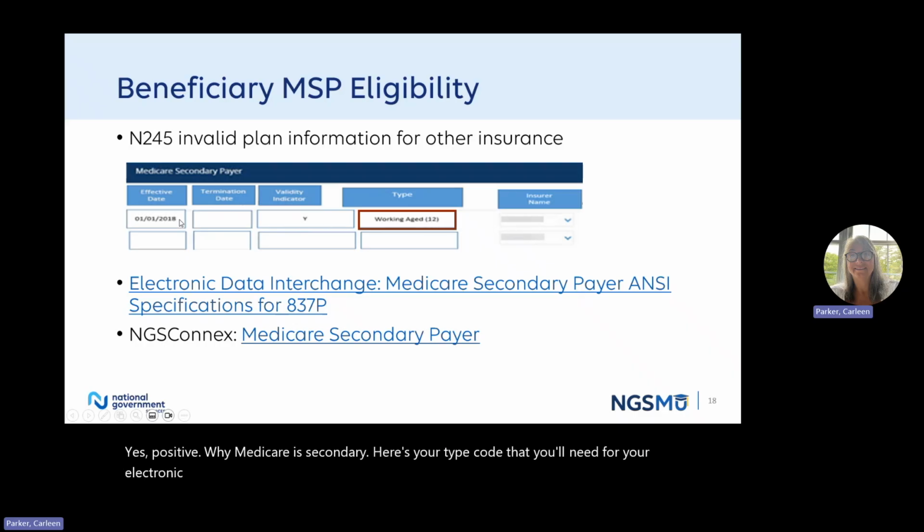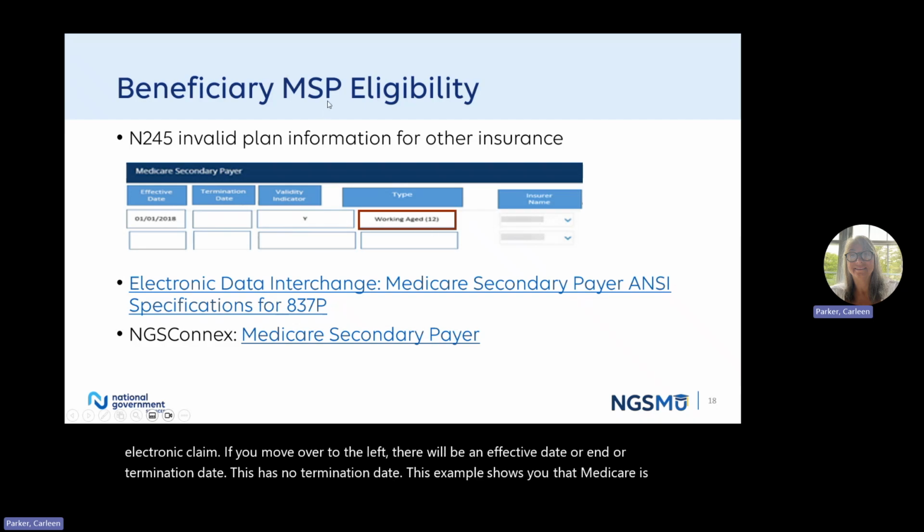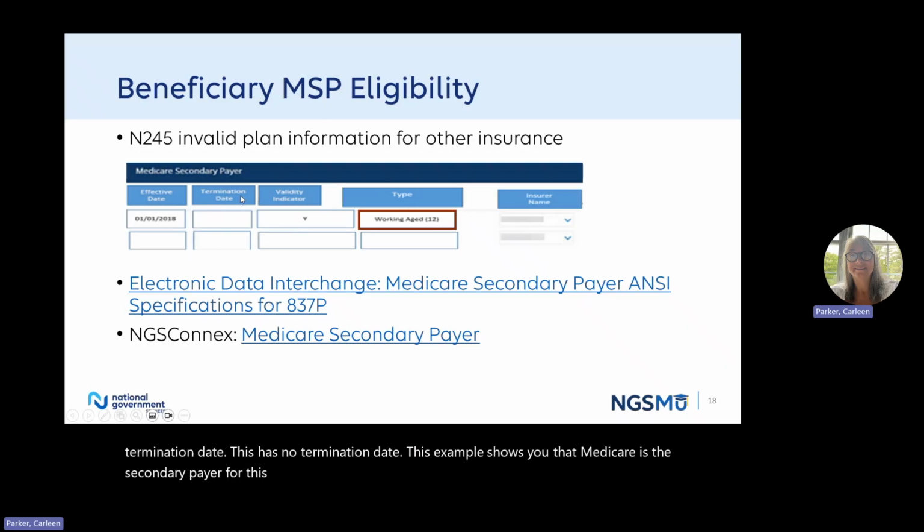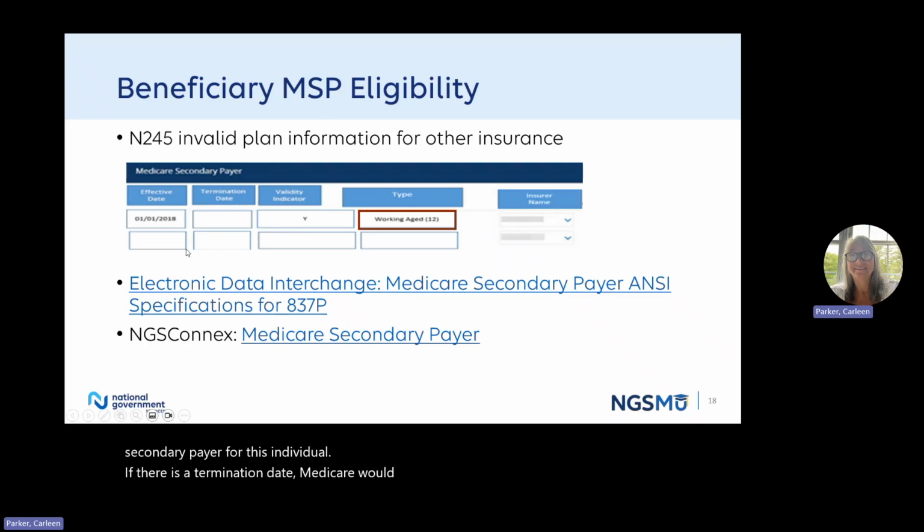If you move over to the left, there will be an effective date or a termination date. This has no termination date. This example shows you that Medicare is the secondary payer for this individual. If there is a termination date, Medicare would be secondary payer between these two dates.